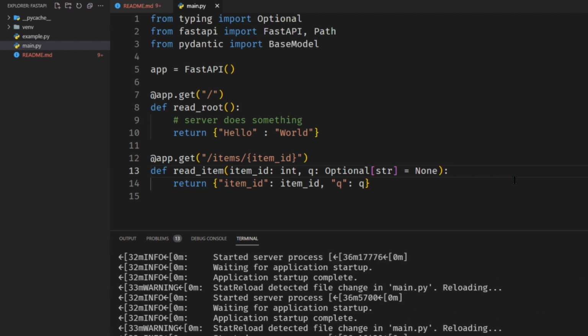But realistically, in a real world application, you would have some code that goes here. Basically what the code would do is take this item ID, go to a database, retrieve information about it, and then return it. So I hope that makes sense. Let's go ahead and have a look at this.